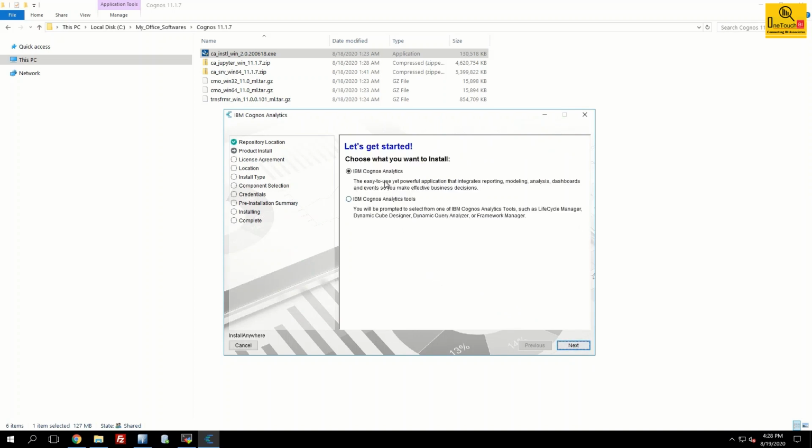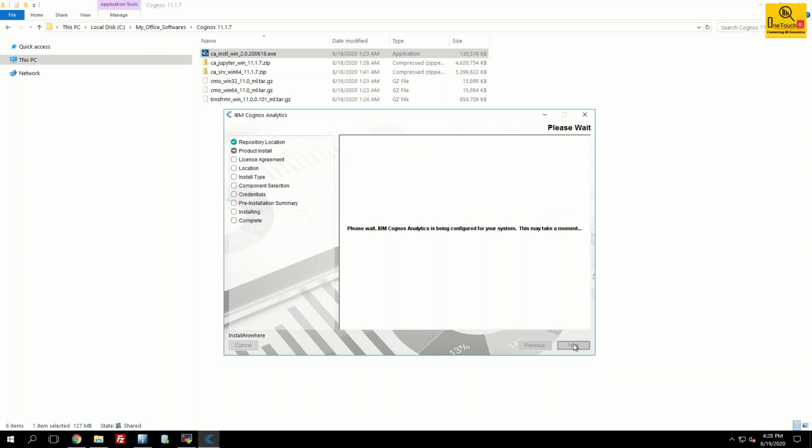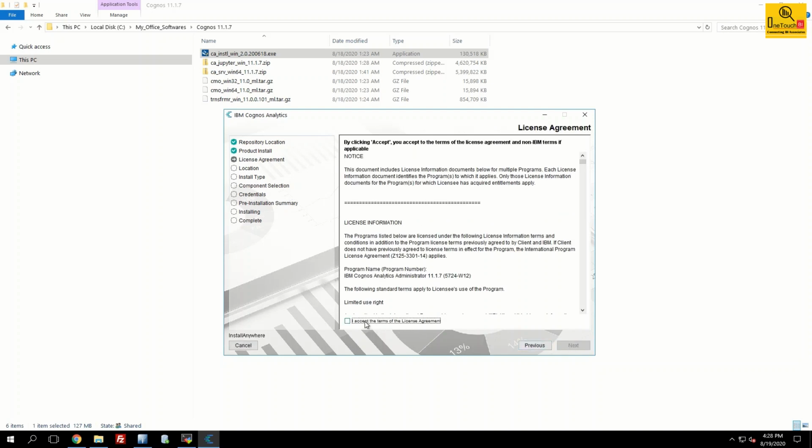We are going to install the IBM Cognos Analytics BI service. Choose the first radio button. Click on Next. Accept the license by clicking on the checkbox. Click Next.